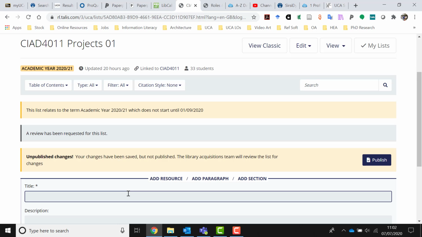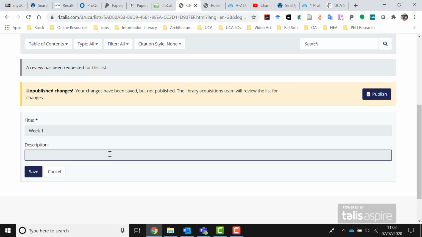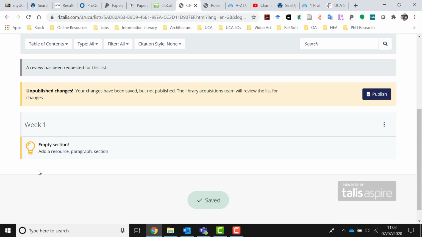And sections are really good as a way of breaking up your list, differentiating it. So it could be that you teach the students week to week and you just want to break the list up by week. It could be that you have different seminar groups and you want to give the sections names after the seminar groups. It could be that different members of staff teach different parts of the brief, so you might want to break it up that way. Or it could be that you give them incremental briefs A, B, and C, and you want to break it up that way. You can also add a description there, and then when you're happy, just click Save.